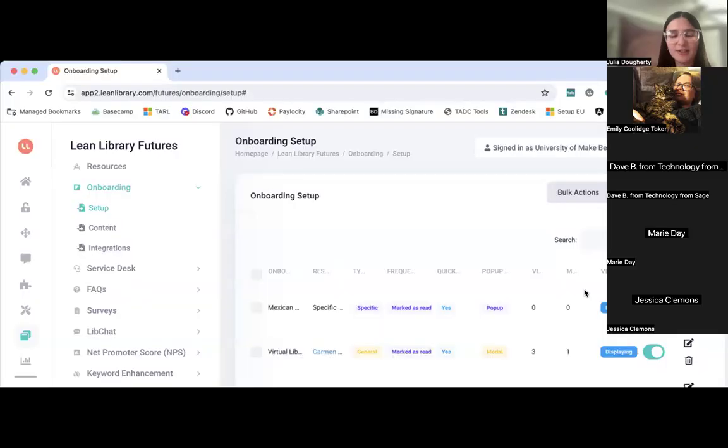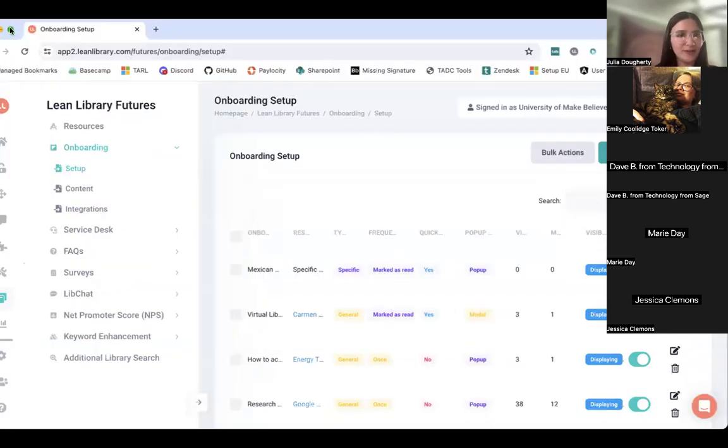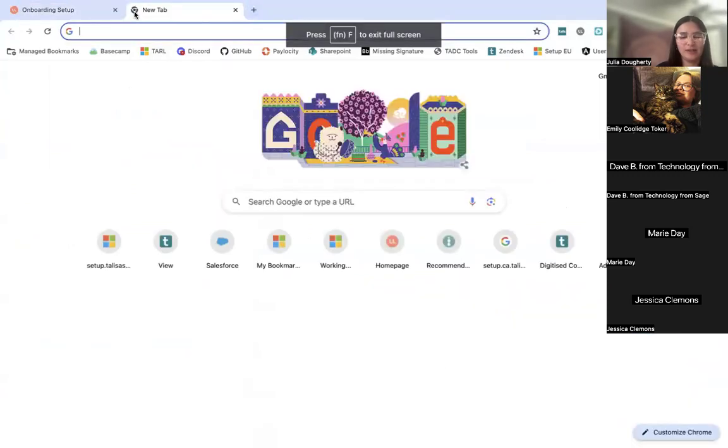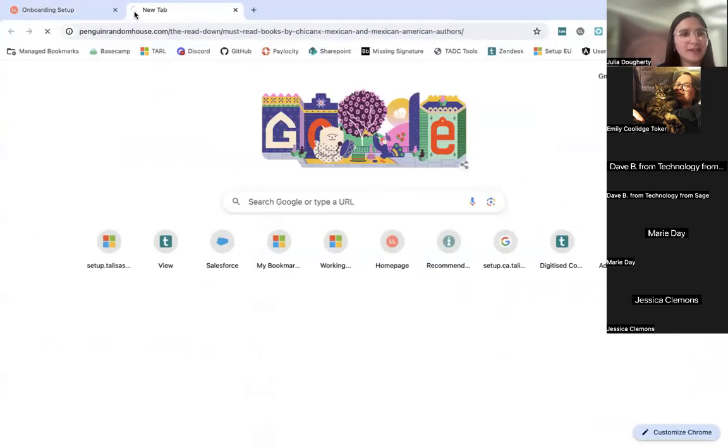All right, let me go ahead and check to see if our cache is updated here. And it has, so I'm going to share my screen one more time. If I can find the share the screen button, there we go. Okay, Google Chrome, share. All right, hopefully you can see that. So I'm going to go ahead and open that Penguin Random House page.